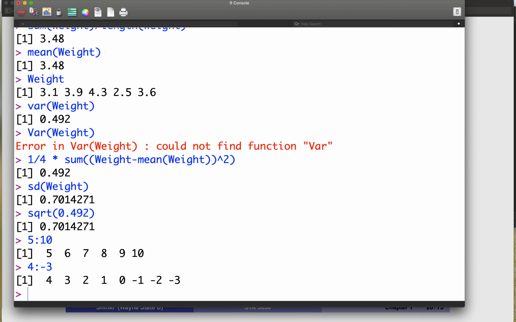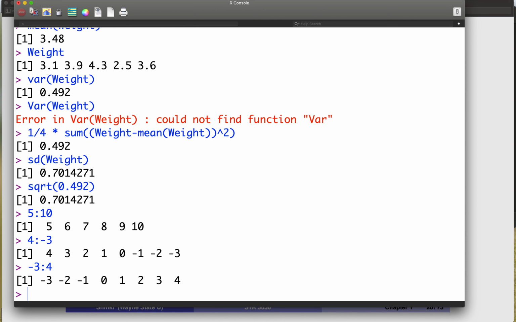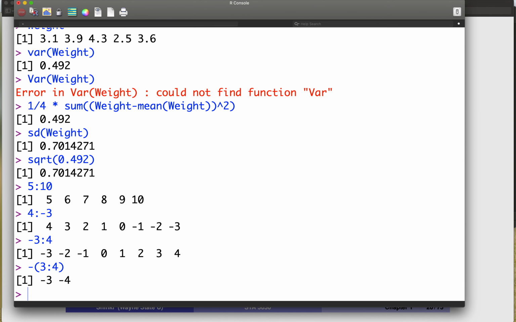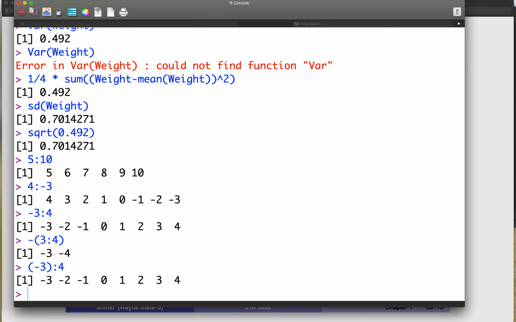This is somewhat confusing if you see this kind of code. It's not clear whether it is negative of 3 to 4 or negative 3 to 4. So I would recommend putting a little bit of redundant parentheses here to make it crystal clear that we want to create a sequence from negative 3 to 4.